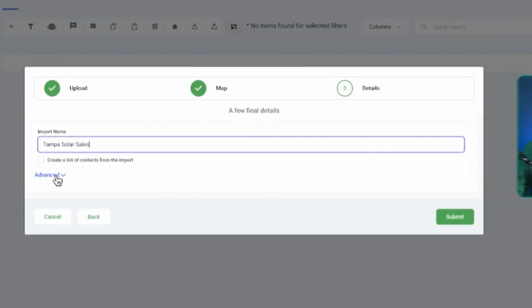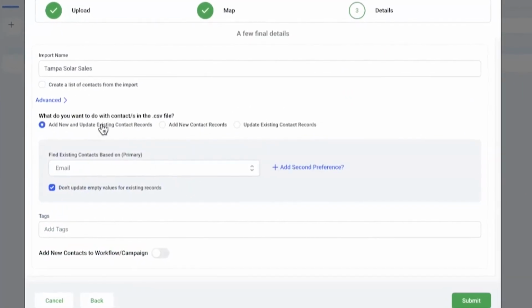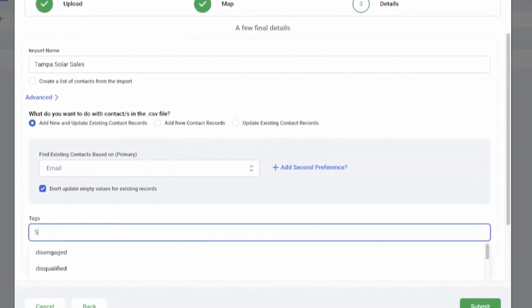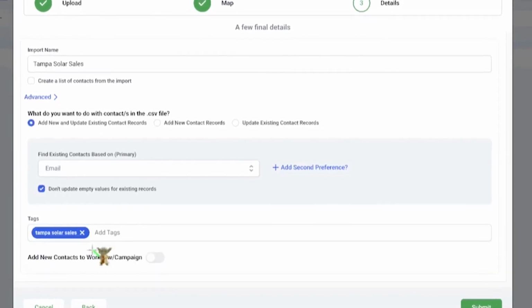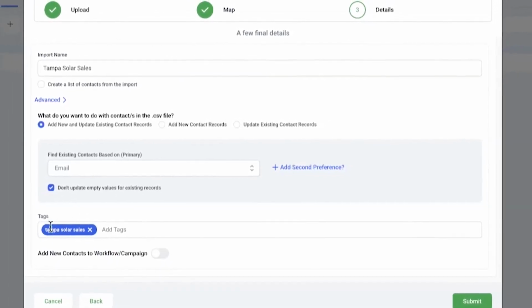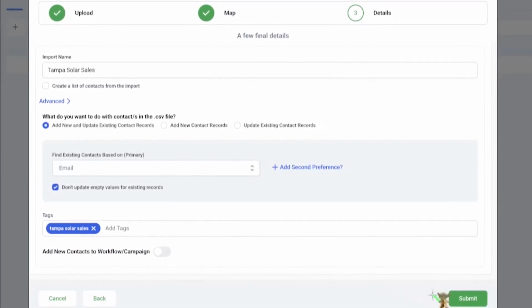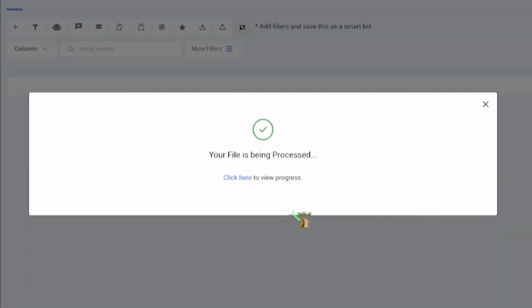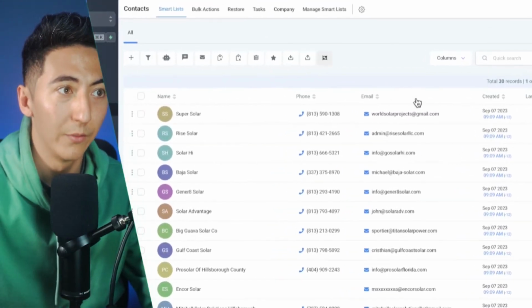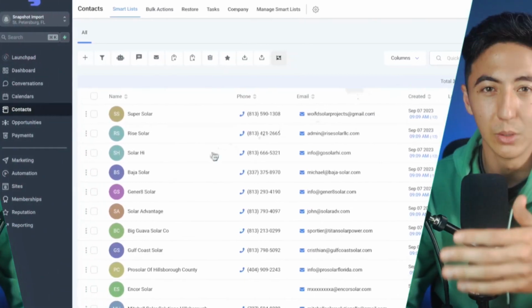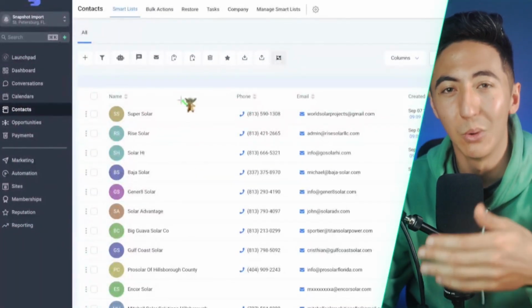And then what we want to do is click on Advanced, and add a tag, and we're going to call this one Tampa Solar Sales. And I'm going to click plus. So now we're going to add this tag to these contacts. We're going to click on Submit. And now our file is being processed. Just click X here, and then all of our contacts have now been loaded. And as you can see, these are leads that we can now reach out to and put into our automation.